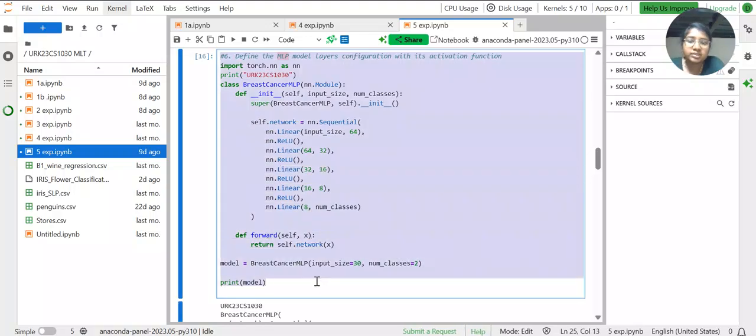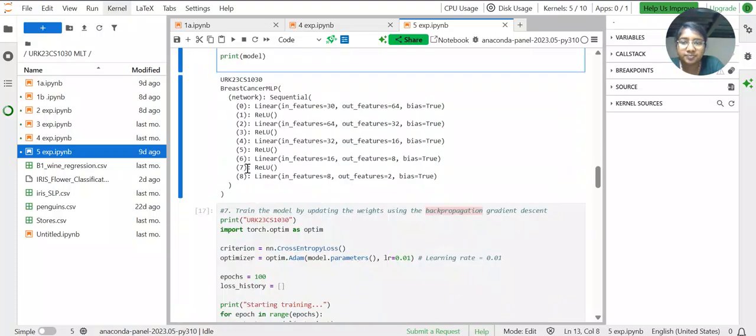And the sixth step is defining the MLP model. Next, I define the multi-layer perceptron model. The model consists of an input layer, hidden layers with ReLU activation, and an output layer. The network gradually reduces the number of neurons from 64 to 8, and finally outputs the classification result. The ReLU activation function is used to introduce non-linearity into the model.